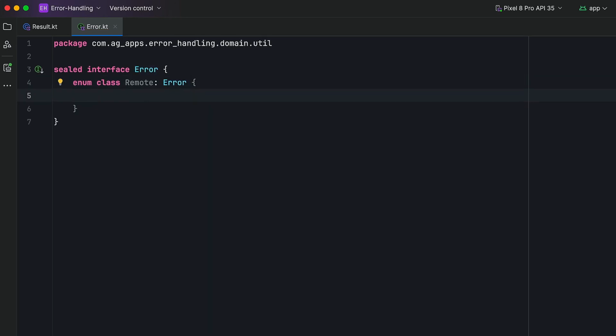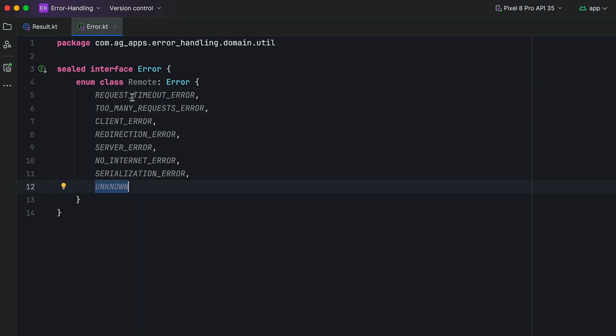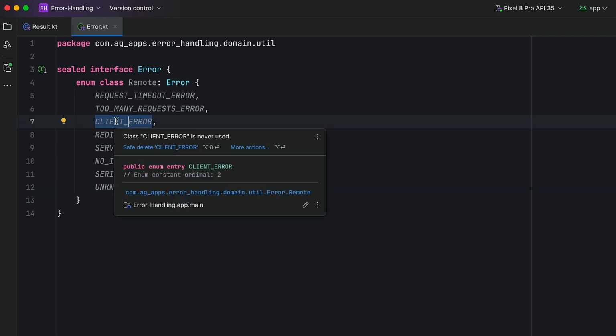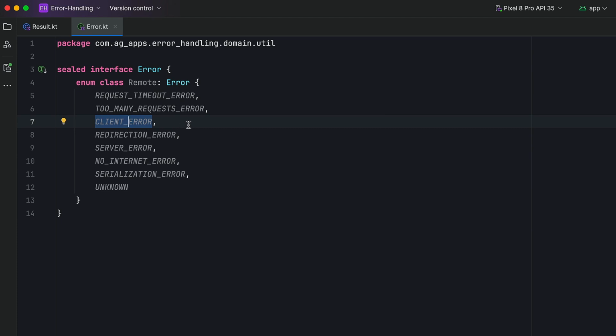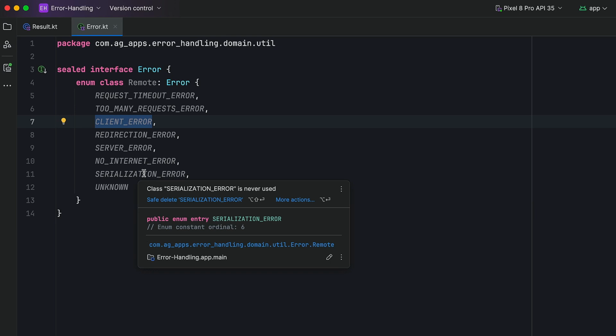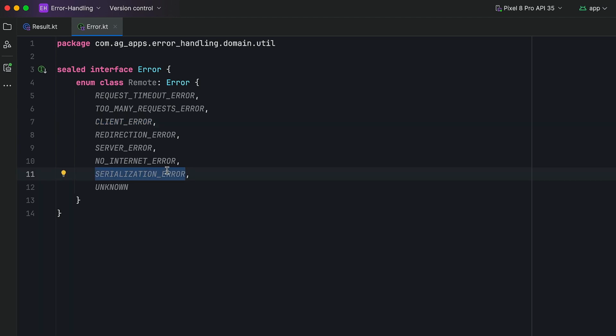And for this one, we will have different types that I'm just going to paste in like this. So we have a request timeout error, too many requests error, client error, and for client errors we have different client errors depending on the code, and then redirection error, server error, no internet error, and serialization error, if we get some response or some payload from the server but that doesn't match the serializable data class we have in our app, so we'll get that serialization exception or error. And then unknown if we don't know exactly why.